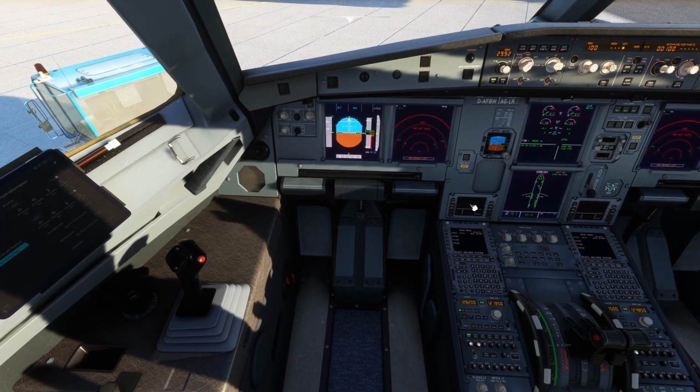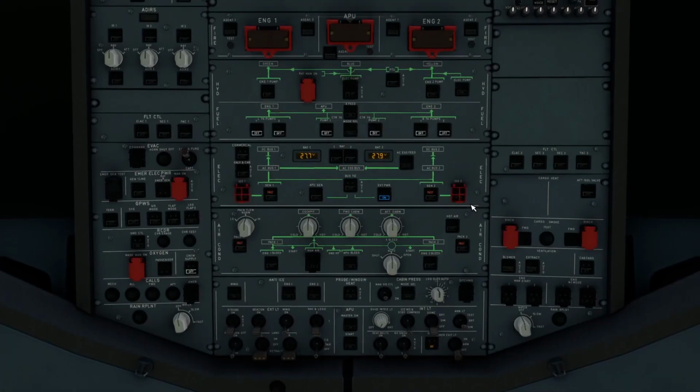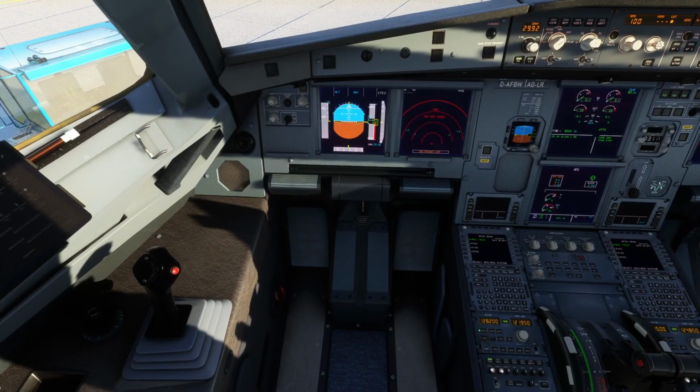But before that, we'll be starting our APUs, which takes a bit of time. So let's turn on the master switch and let's turn on the APU starter. Let's also turn on crew oxygen supply, and while the APU is starting, let's focus on our flight management computer.